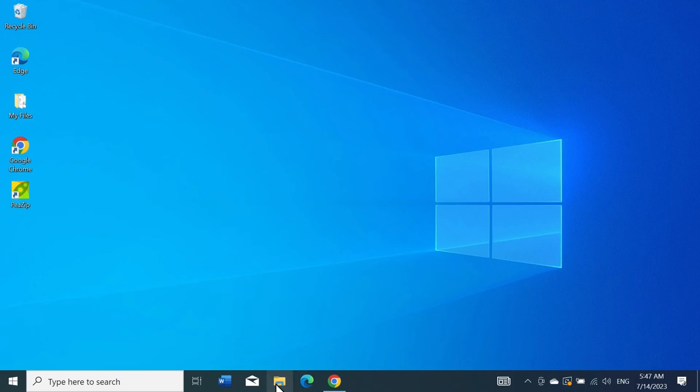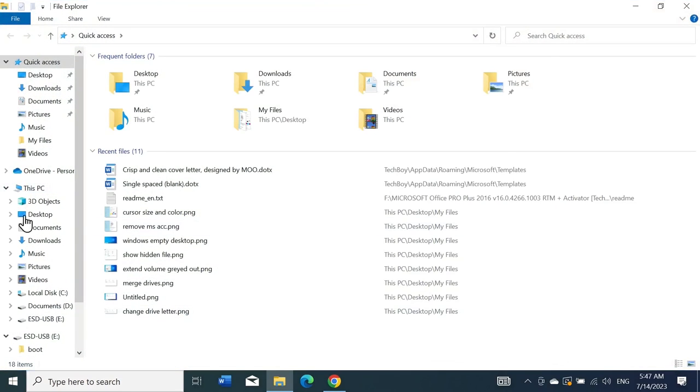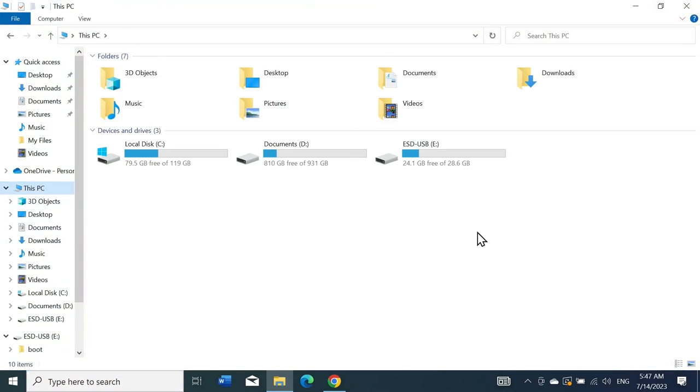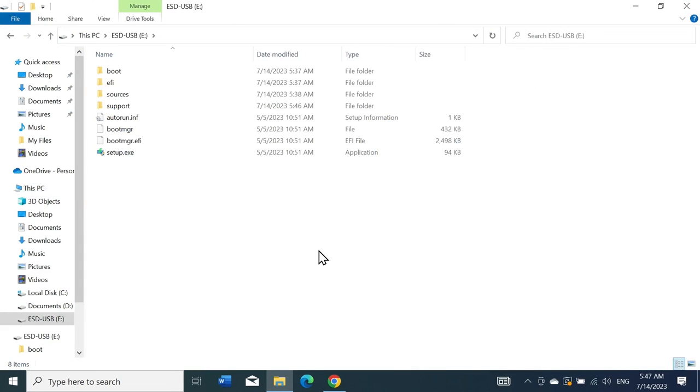And now if we go back to File Explorer and then This PC, here you can see that our bootable USB flash drive for Windows 11 is ready. Now you can use this USB flash drive to install Windows 11.